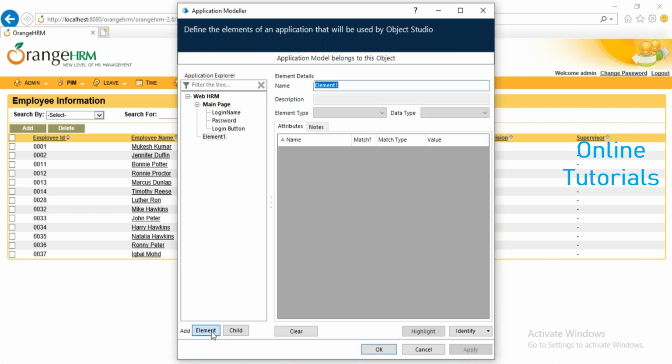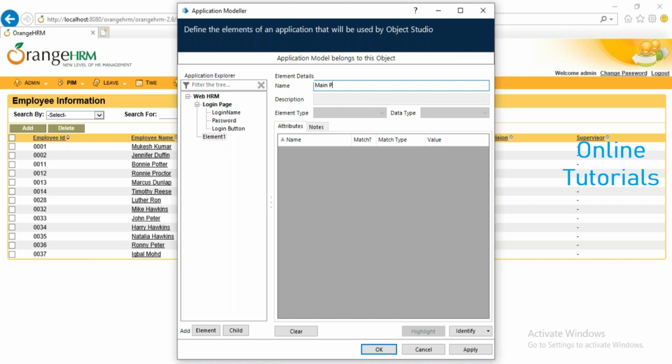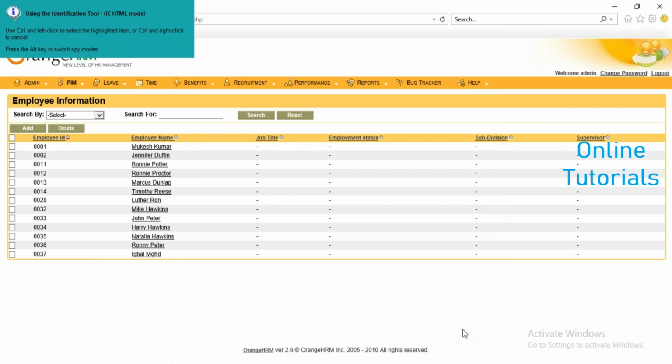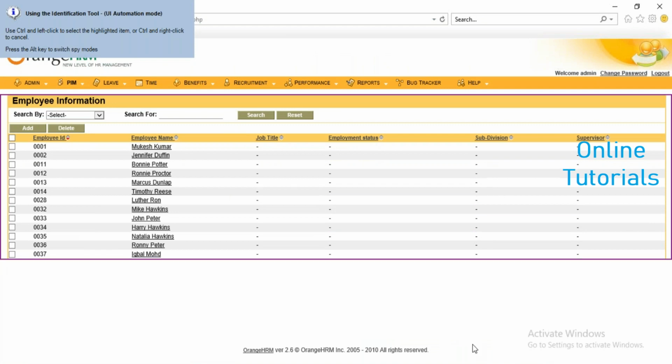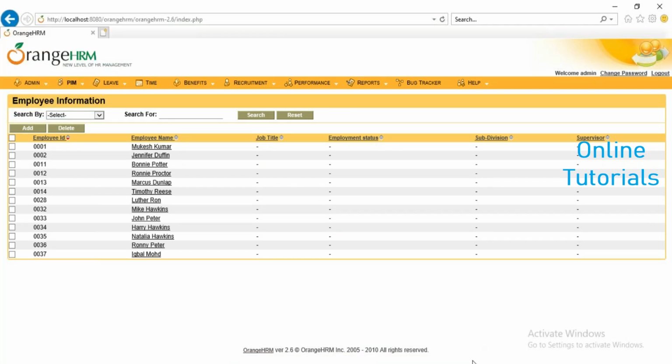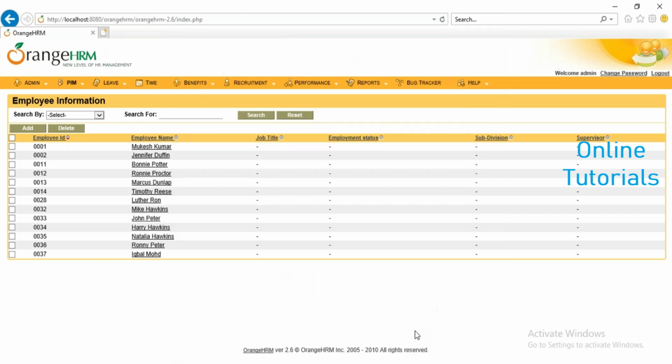So I'm going to create an element, and you can rename it. I'm giving it the name login page, and this is the main page. Click on identify. So I'm going to capture this page. Now you can see the section is getting highlighted. Control left click. Now click on highlight. Now you can see it is highlighted in the red section.